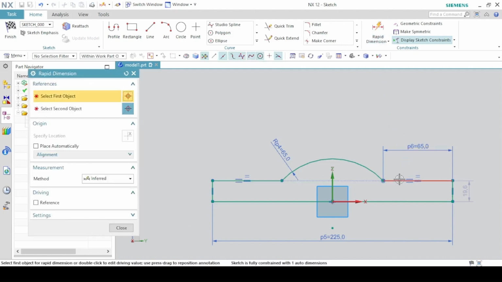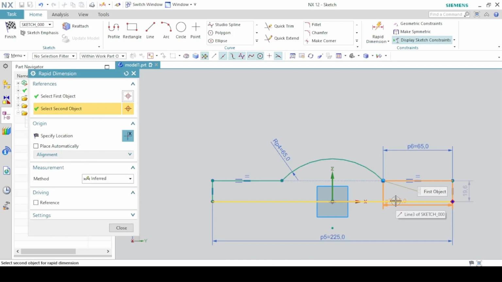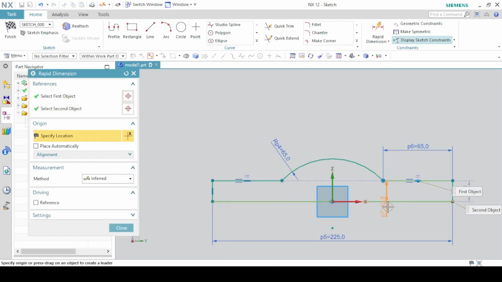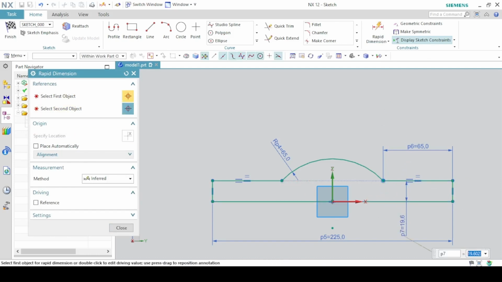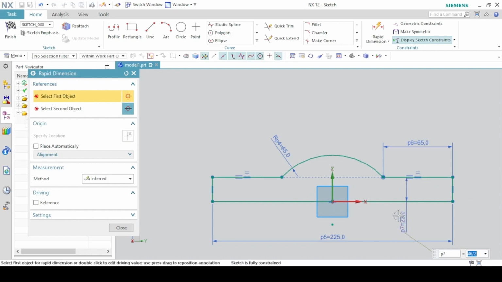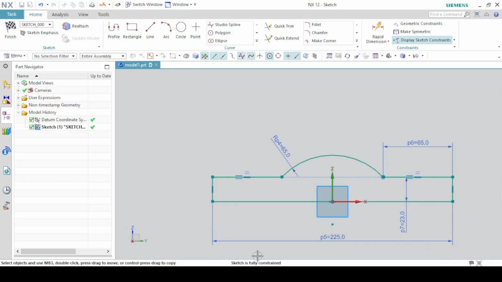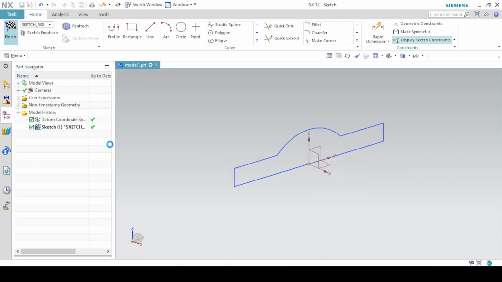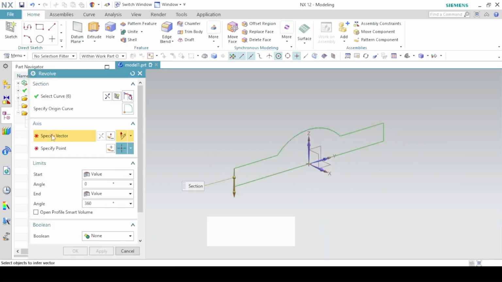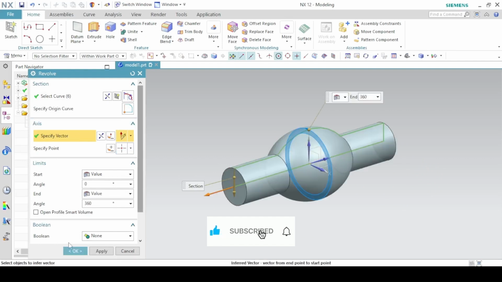And the diameter of this shaft here is 46. Since we sketched half, so 46 divided by 2, that will be 23 millimeters. Sketch is fully constrained. Finished sketch. And then the axis of revolution, click on this horizontal line. Okay.